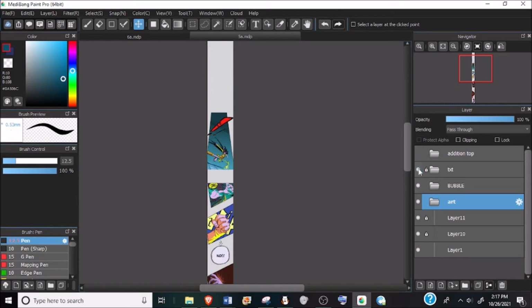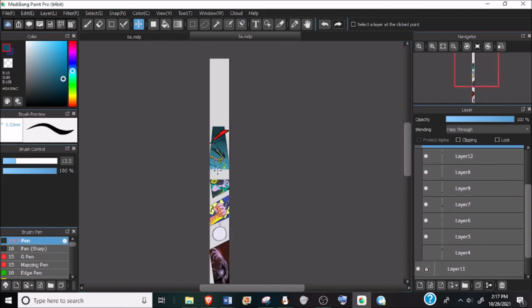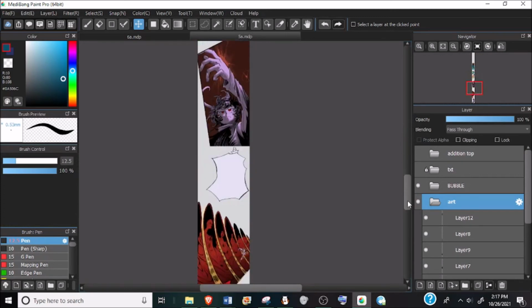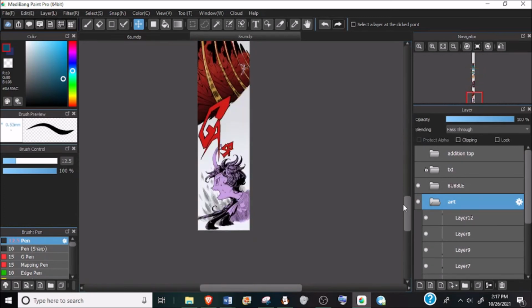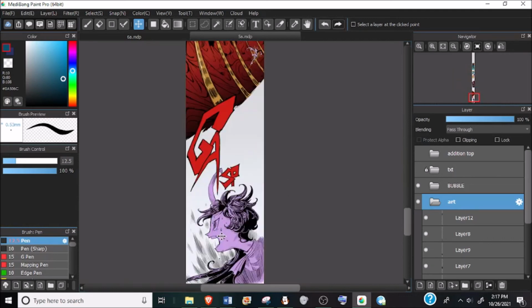So basically, as you can see, here, let me just get rid of text. I have the art. All of the art goes in this folder. Basically, I just throw all of the panels in here. This was the original episode, but I will talk about the other part when we talk about post-production. So yeah, I just throw all of them on here.